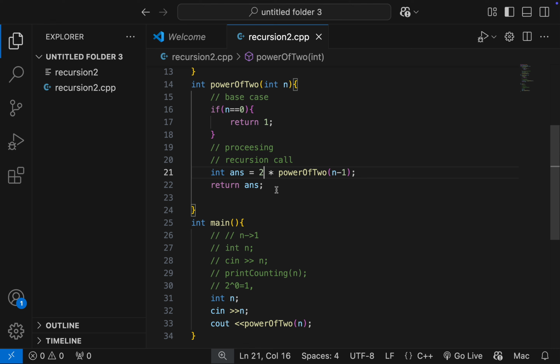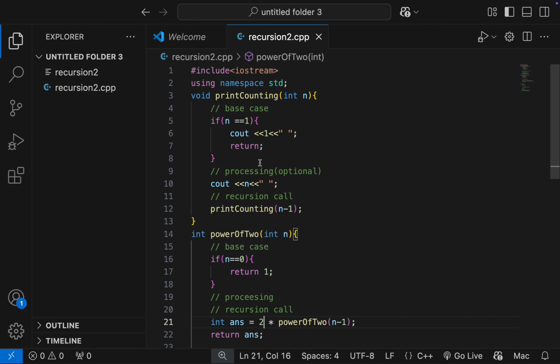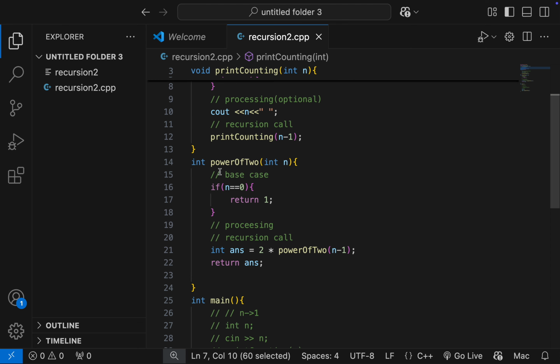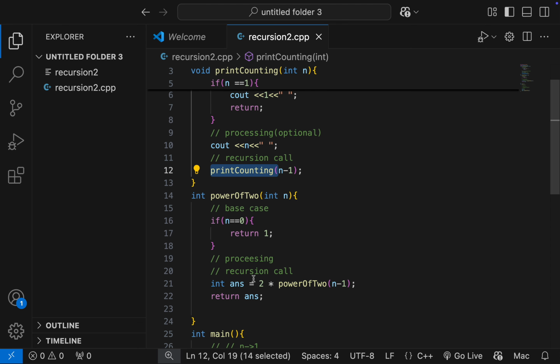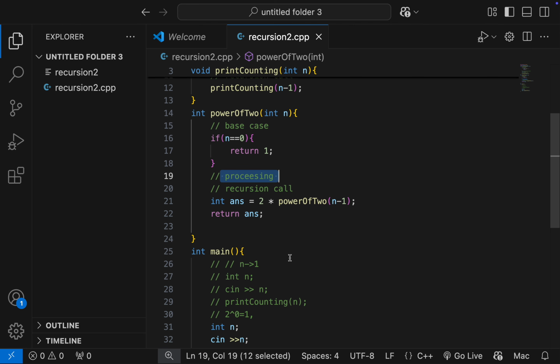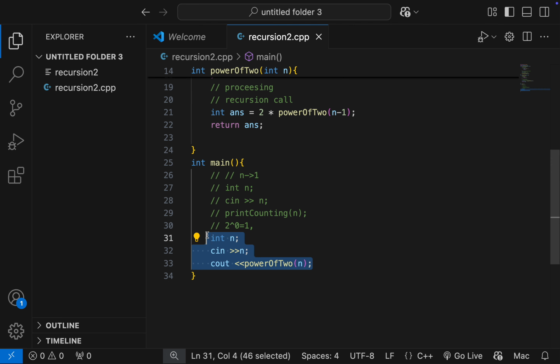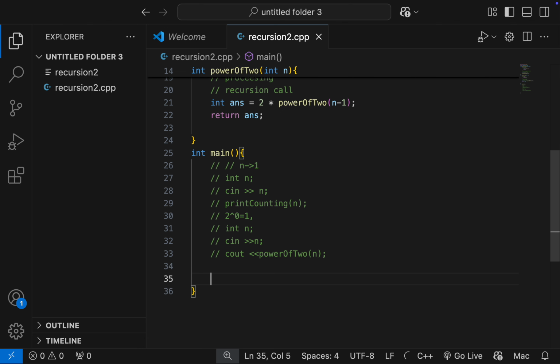So this is how this kind of thing can work. In what you have seen, the base case has to be there in recursion, and the recursion call has to be there in recursion. And in some cases there is a processing block, or in some cases there is no need for that. It all depends upon whether it is needed or not. You have to just think. This is the basic approach while solving all the problems. Okay, so let's move forward.